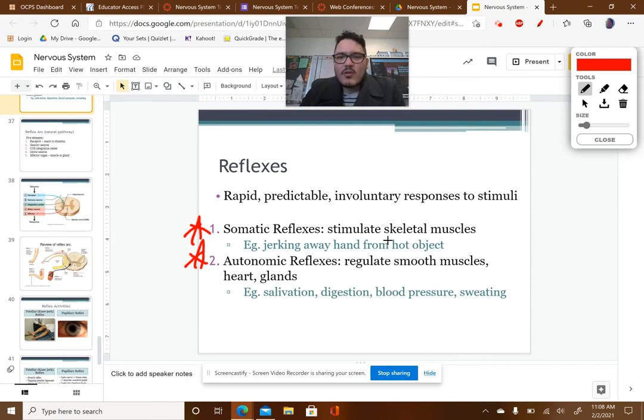Autonomic reflexes are going to be regulating things like smooth muscle, heart, and glands, like we mentioned. So, for example, salivation. You make saliva, of course, when you're eating, but you also make saliva when you think of food and smell food and even hear someone eating, right? That's all a reflex. Sweating is no different. Your internal body temperature climbs, so you need to sweat to cool off. Digestion and blood pressure are a little bit more complex, but those are reflexes as a response to what's occurring in the body.